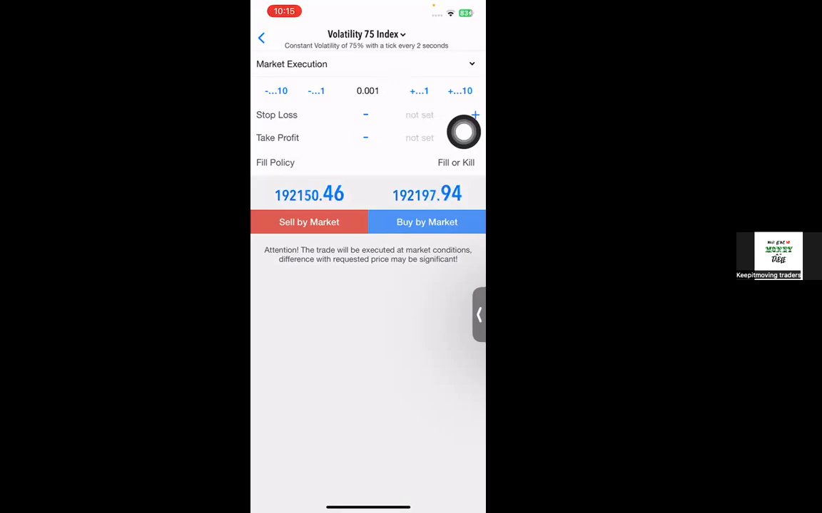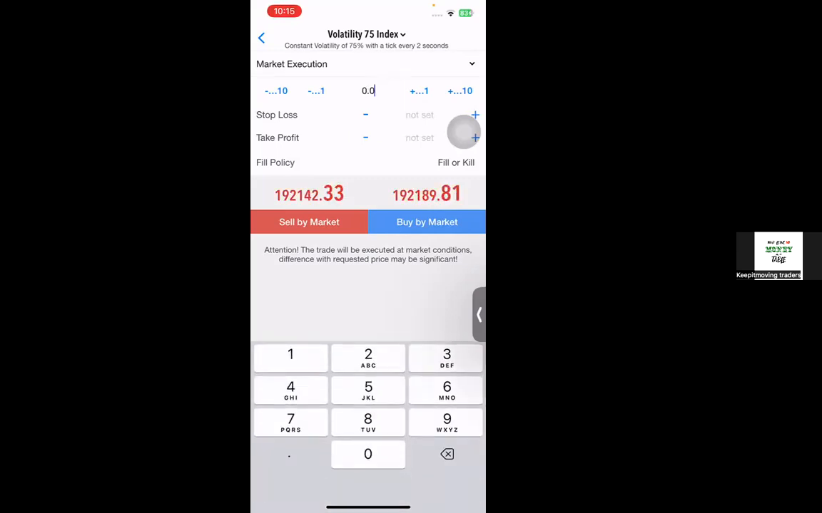Now the lowest lot size on 75 is 0.001. Depending on your balance, you can start using 0.003. You can go 4, 5, 6, 7. But remember, the higher you go, the more money you can accumulate. You can go 8, later on 9. Once you reach like 1,000, or I would say 500 and over, then you can start using 0.01. You understand?